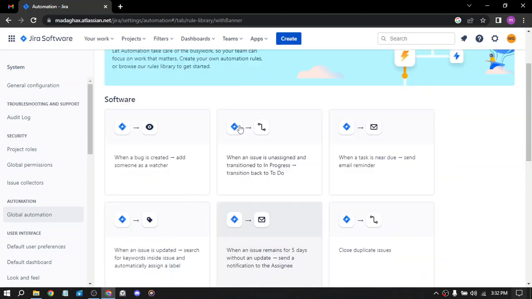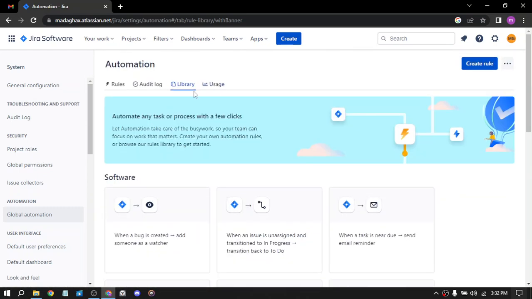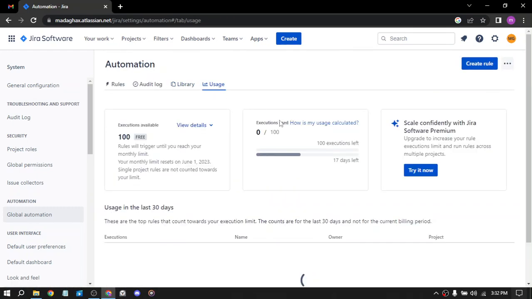So here we have the automation. They give you an example. When a bug is created, add someone as a watcher. When an issue is assigned, transition something. You can add it to some apps. You can view your users of automations.